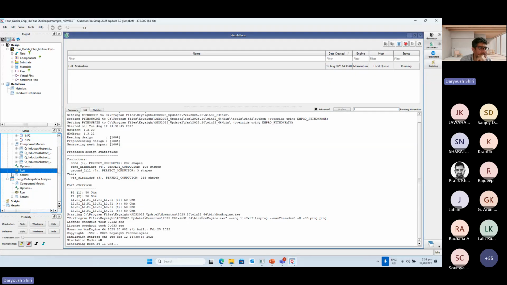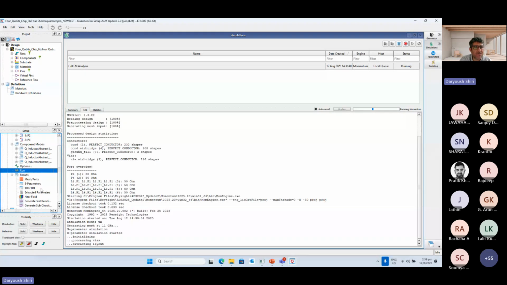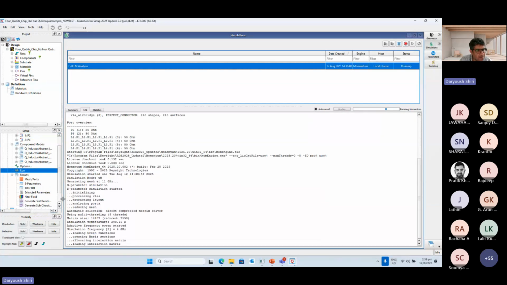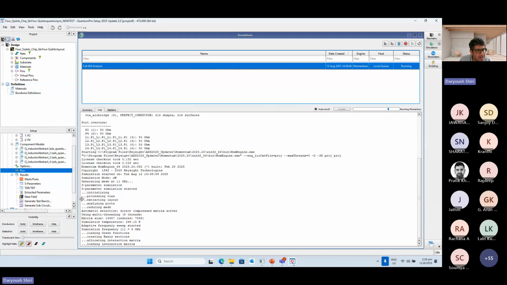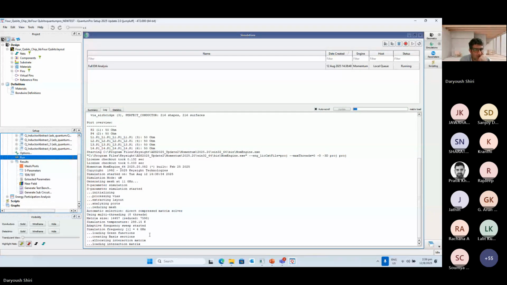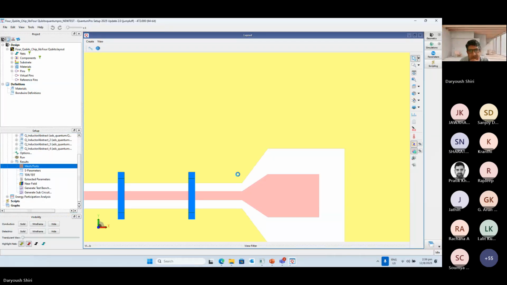And if you click on this plus sign in results, you will see that you have mesh, S parameter, time domain reflectometry or time domain reflection or transmission, extracted parameters, and field, and also generate test bench and generate sub-circuit, which are very useful. So meshing is done. If I click on mesh, I can see that.